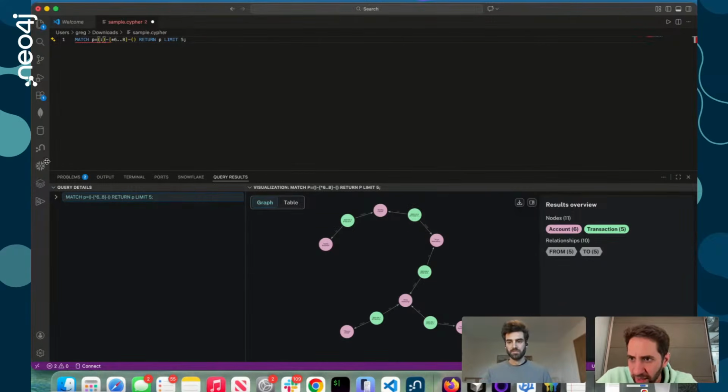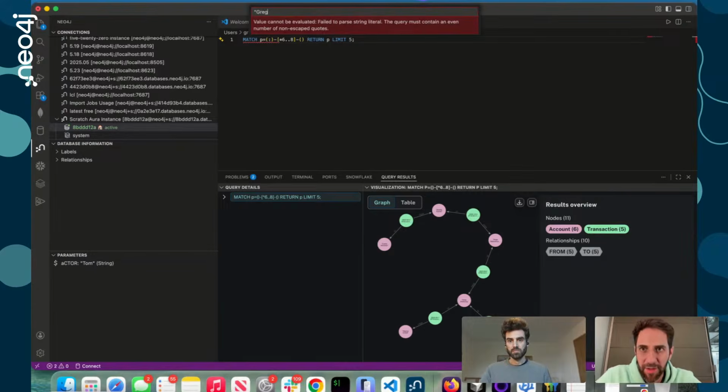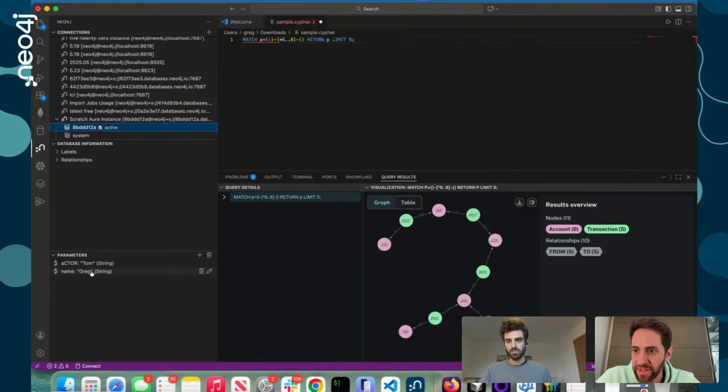And we also have the ability to do things like set parameters. So there's the same kind of capability, a slightly different experience, but you can set parameters. You can say, for example, parameter name, and then let's just make that Greg. Okay, that's a string, so I need to make it Greg. And then we'll have that set as a parameter that I can use here in my queries.